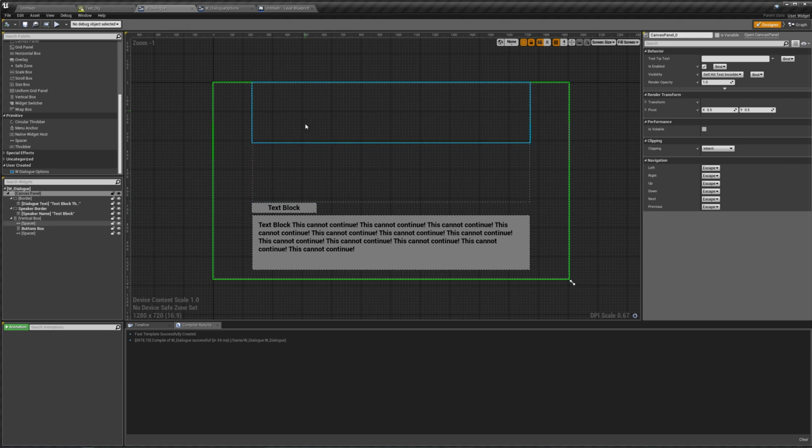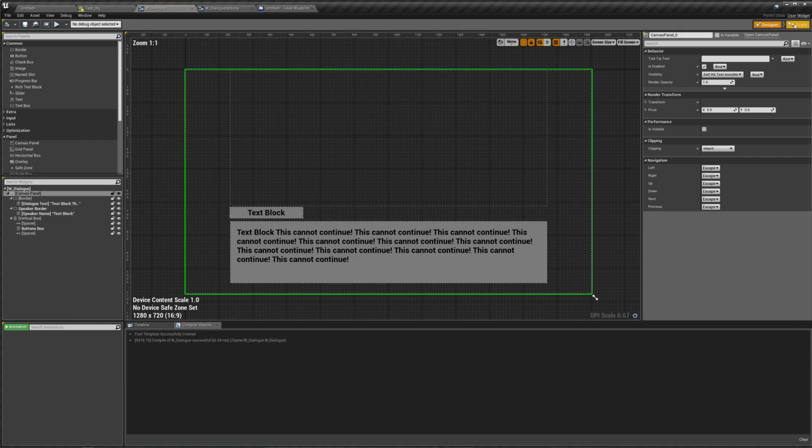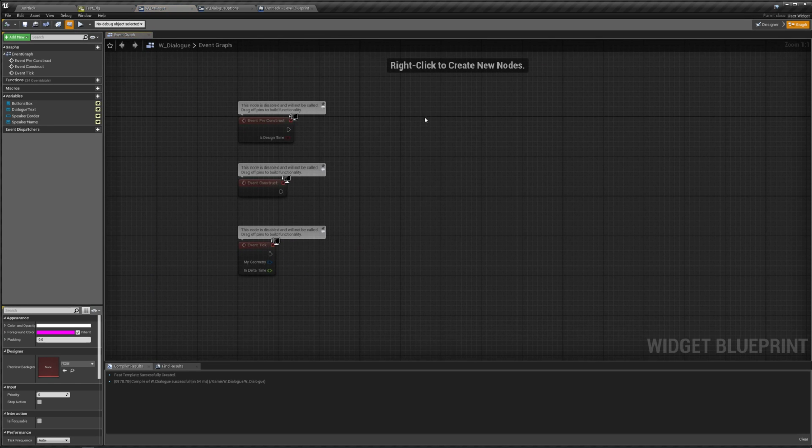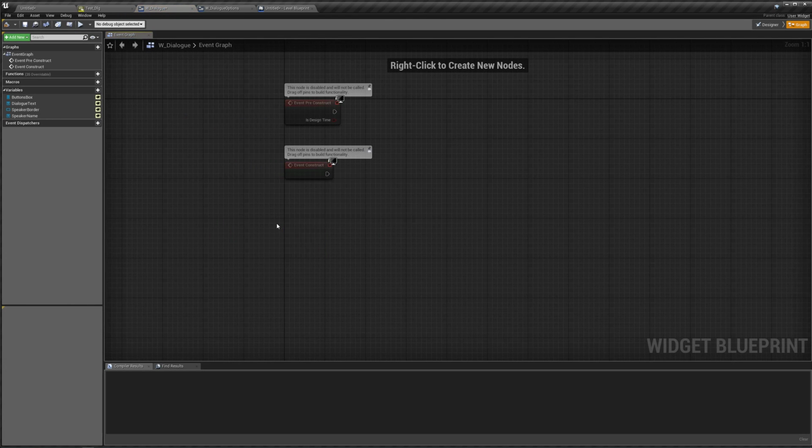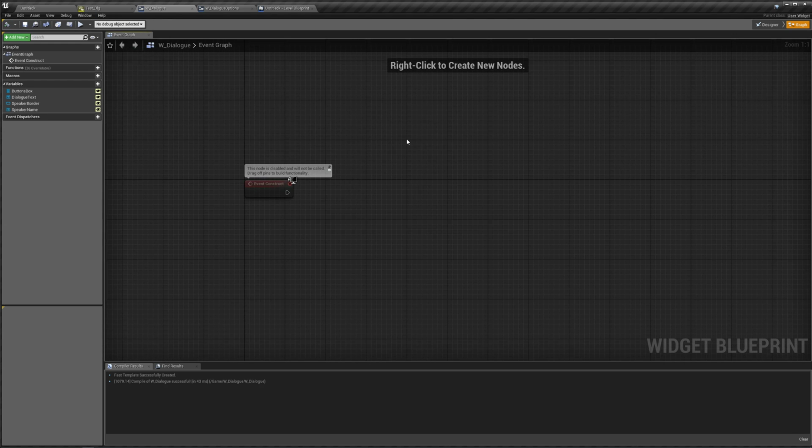So we have to edit the functionality of our widget blueprint, our dialog widget. To do that, we can go to our graph button over here. This switches in between our designer view and our graph view. And we don't need our tick, and we don't need our preconstruct. Preconstruct is what happens when it's created outside of game, in the widget editor. So event construct, however, is basically our begin play for our widgets. After it's created in game, this runs.